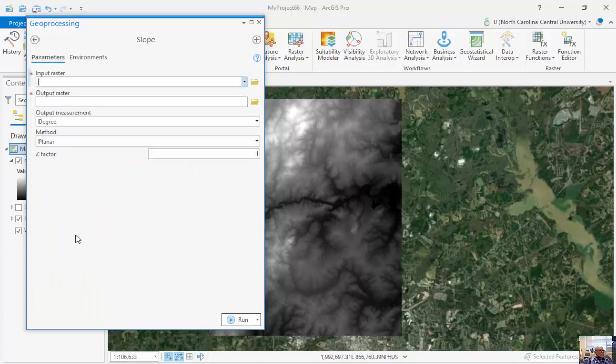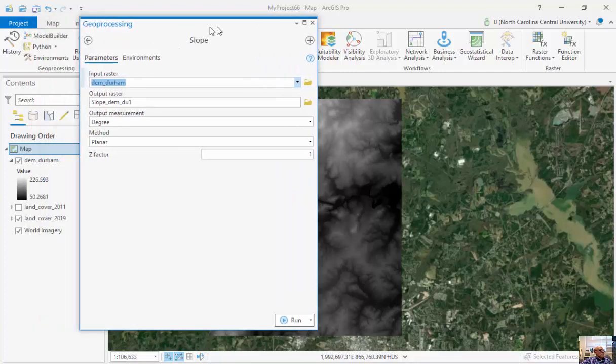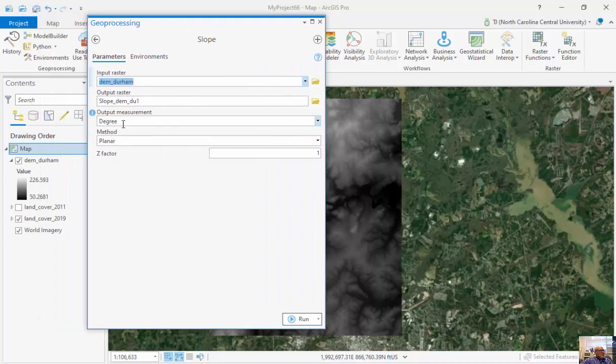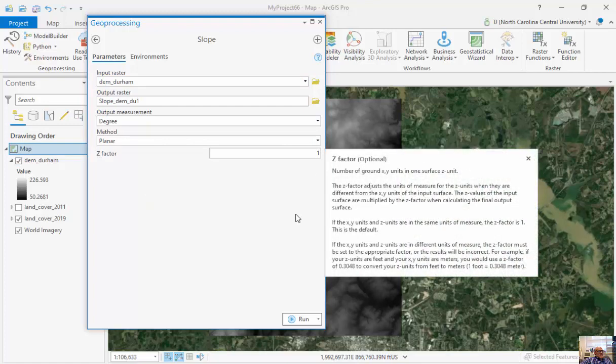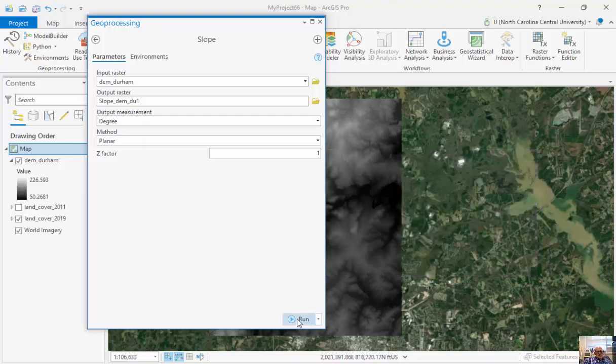Now we're going to calculate our slope here. So my input raster is going to be my DEM. Now I can calculate it using other types of data, but it's probably not going to make much sense there. My output measurement could be in degrees, my methods, and I can calculate these Z factors. And if you just clicked on this, it makes sure that your X and Y units agree with your Z units. And for now, I'm just going to calculate this. There's a Z factor that you can change if they're not equal to each other. I'm going to run this.